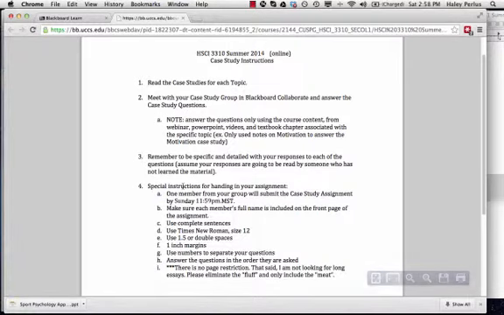As you can see, it's not a lengthy instructions, but it is important that you do follow the few instructions properly. So step number one is read the case studies for each topic. Basically, click on the link, print or read it out so that when you meet with your group, which we're going to go over in a little bit, you will know exactly what the case study is about.